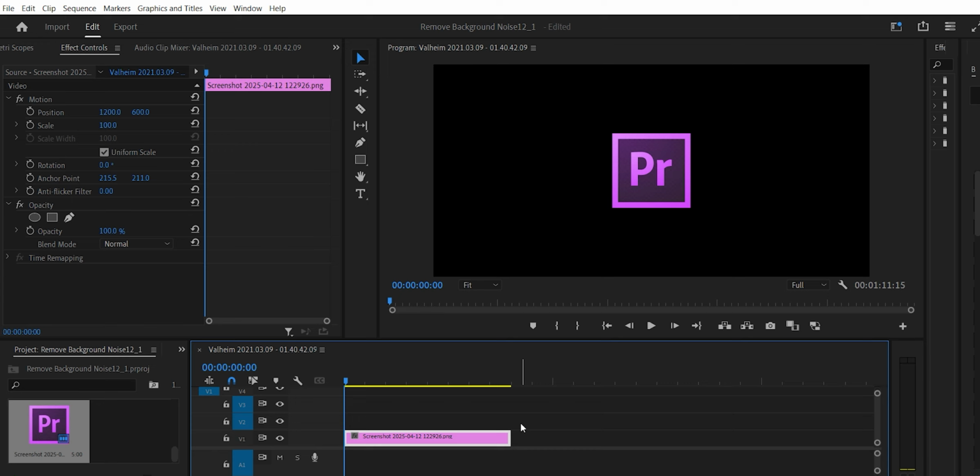Following, go to the Effects Control, make sure that the timeline is at the beginning, and click on the rotation. The first stopwatch icon will appear.